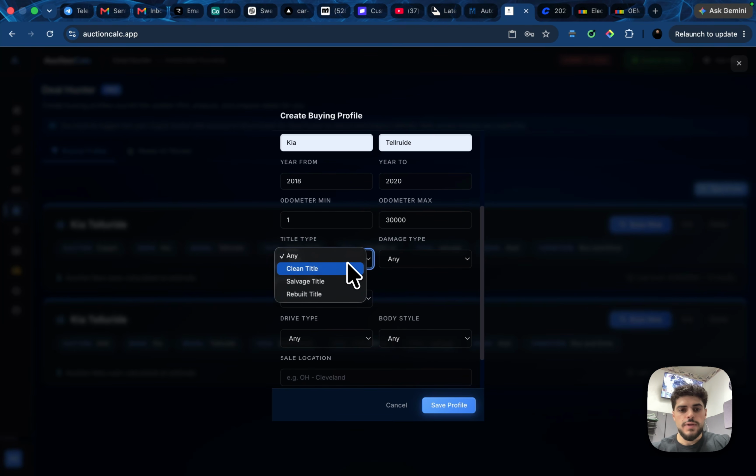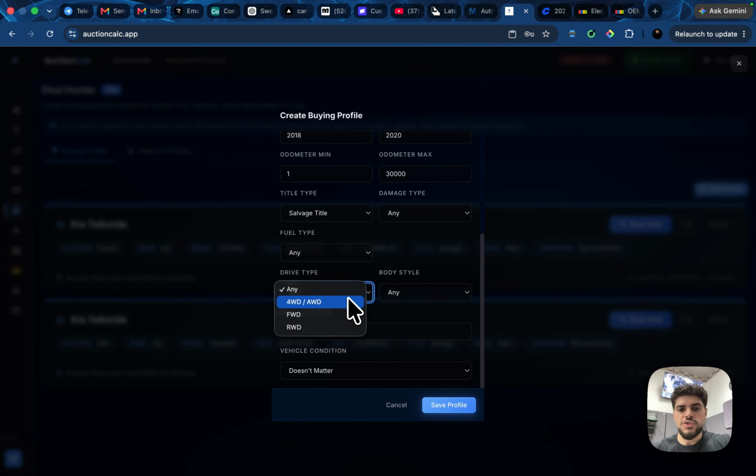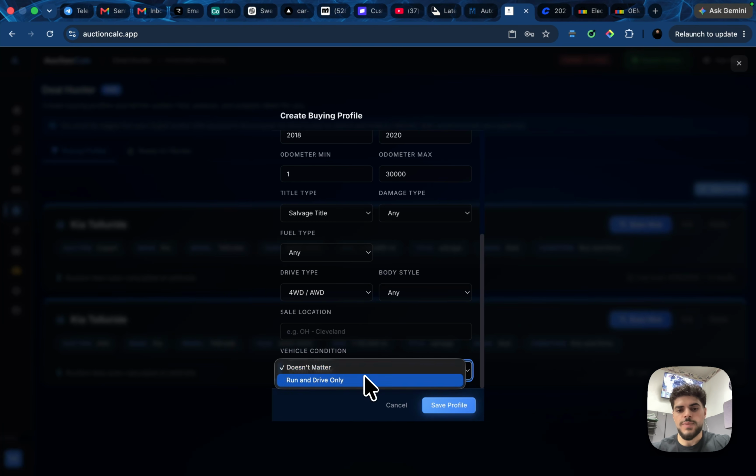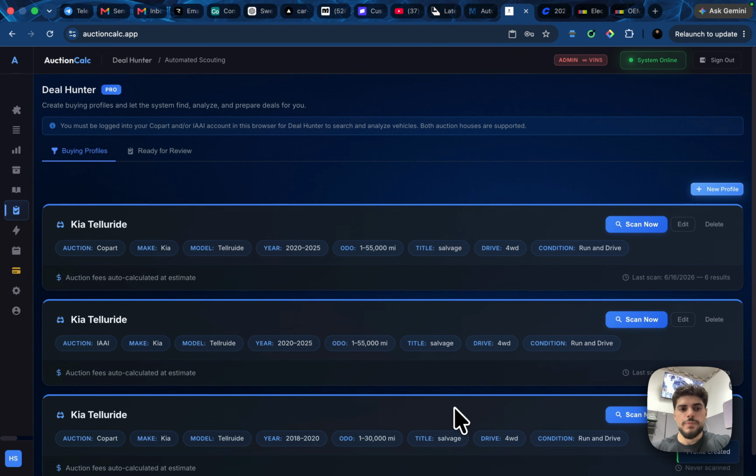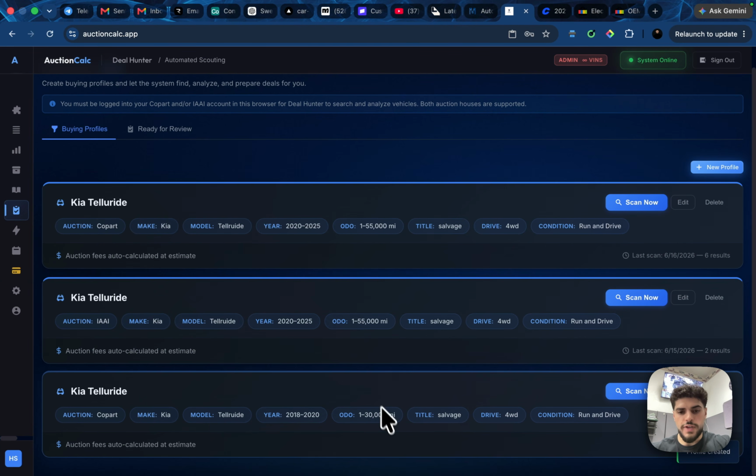Any type, let's say you only buy salvage, and let's say that damage, any type, you don't care. Drivetrain, you only buy all-wheel drive or 4x4, and you don't care about the sale location. And vehicle condition, it has to be run and drive. Okay, I'm going to save this profile, and now as you can see, it's saved over here.